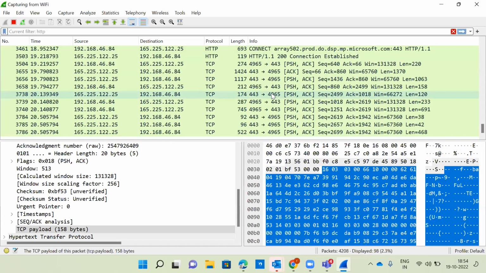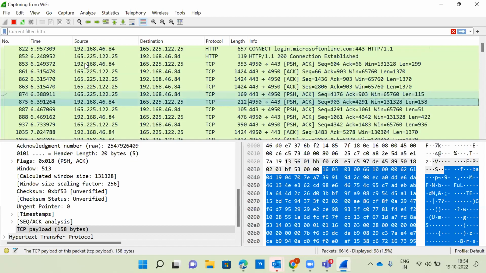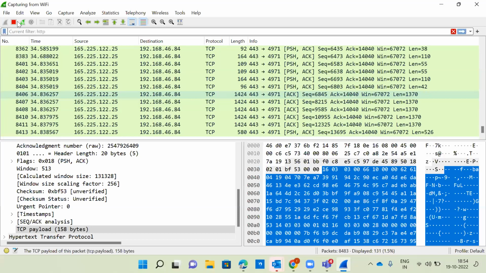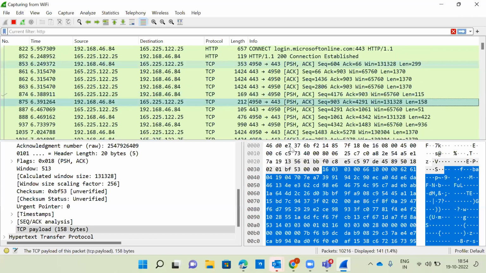We need to import the packets from the firewall. In this scenario I don't have a firewall, so I'm just showing my Wi-Fi real-time traffic. But you are right, practically you have to export from the firewall and import here. Stop is this red button. This was not captured, so I will reopen it once again.